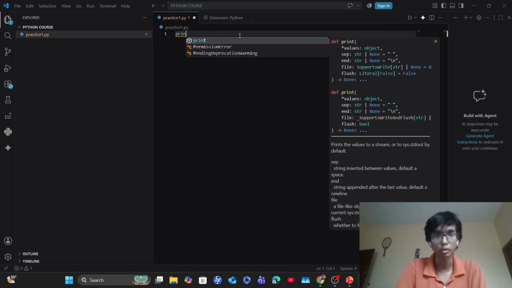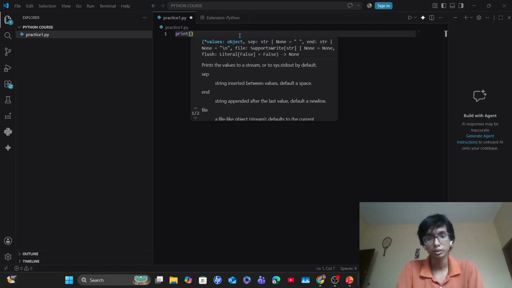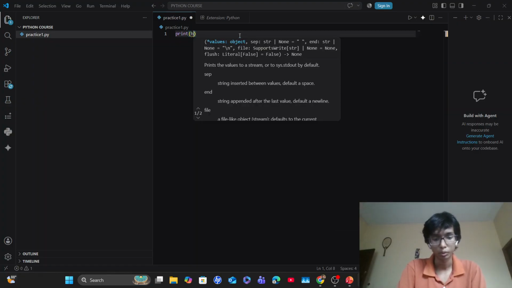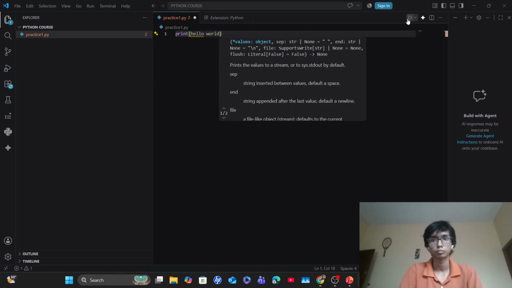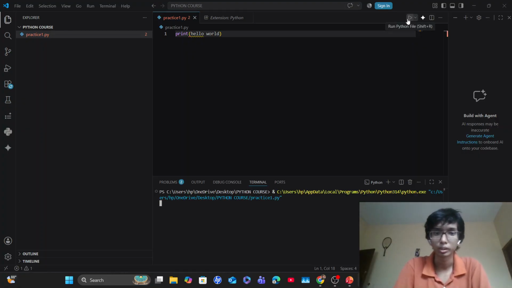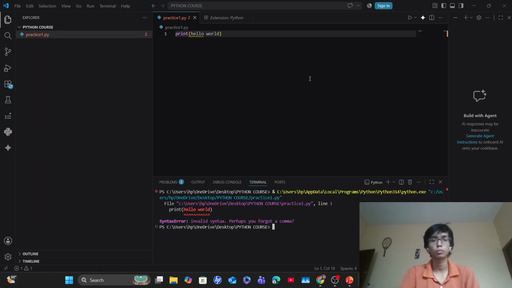This is going to be our first program here. Print hello world. It won't work, because we made a syntax error. A syntax error is when we use invalid syntax. Syntax is basically how you write the code in Python. So when we make an error in that, we have a syntax error.